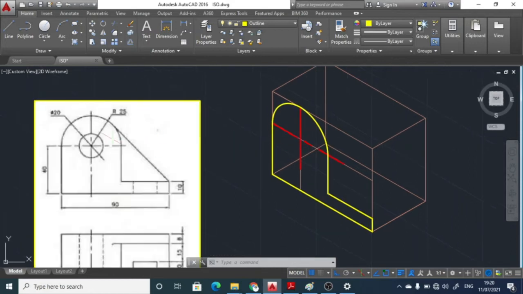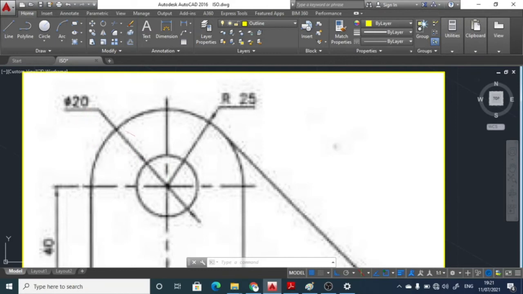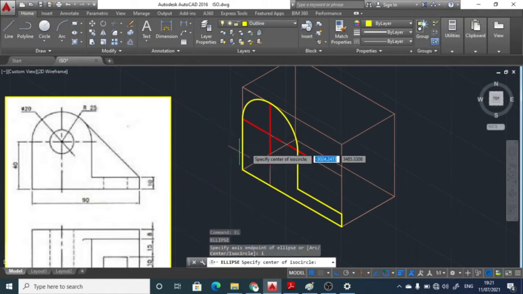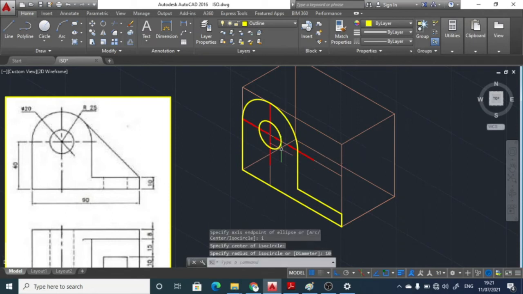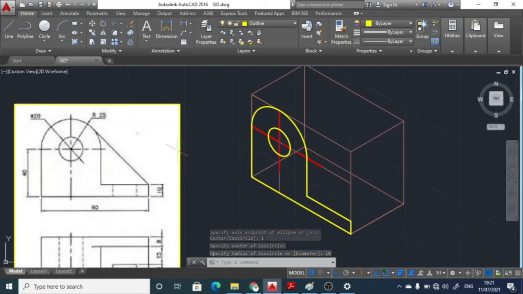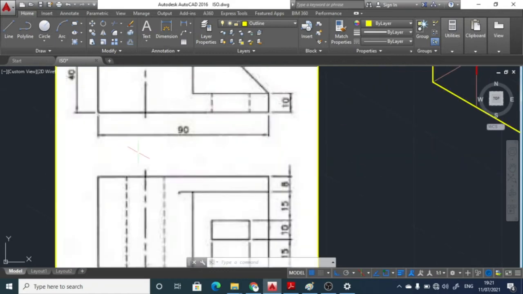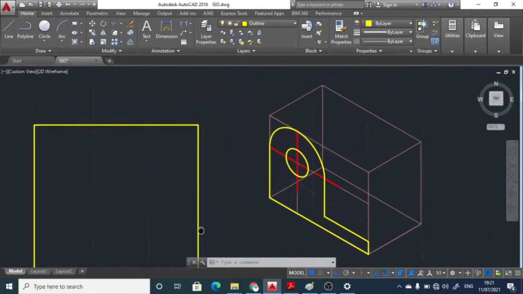Now we're going to draw the hole also. The hole diameter is given as 20 mm, so the radius is 10 mm over here. So once again EL, enter, I, enter, specify the isocircle over here and give the radius as 10 mm, enter. Now we have to draw the 3D diagram over here. Overall, when we look at this particular structure, the overall width of this diagram is 48 mm.